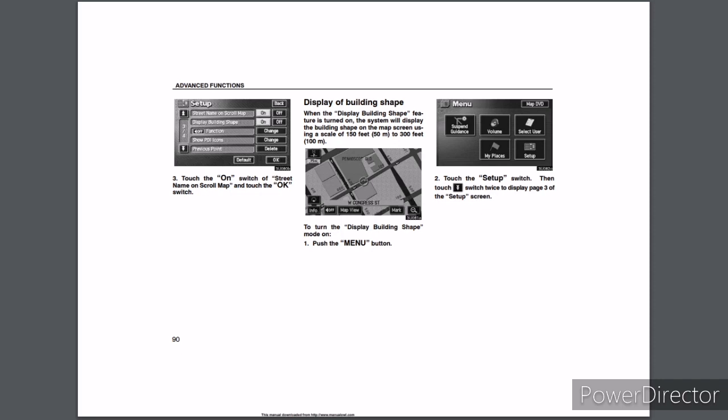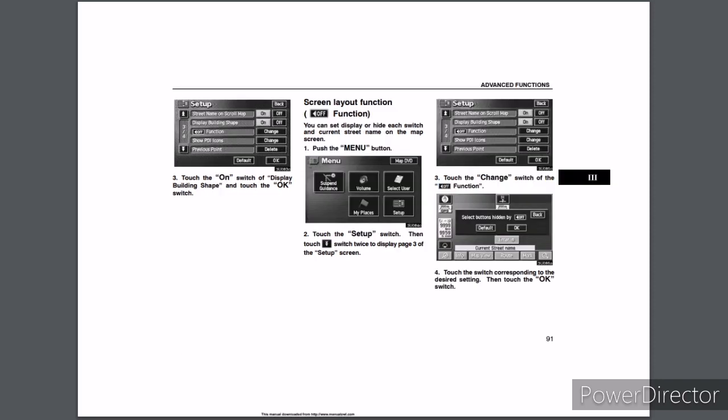Display of building shape. When the Display Built-in Shape feature is turned on, the system will display the built-in shape on the map screen using a scale of 150 feet, 50 meters, to 300 feet, 100 meters. To turn the Display Built-in Shape mode on, Step 1. Push the menu button. Step 2. Touch the Setup switch. Then touch Scroll Down switch twice to display page 3 of the setup screen. Step 3. Touch the On switch of Display Built-in Shape and touch the OK switch.